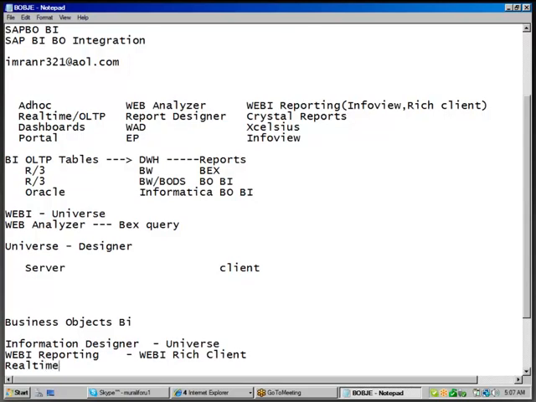This WebI reporting people call ad hoc reporting. Don't confuse, I'll tell you what ad hoc reporting is. That ad hoc reporting you can create by using WebI Rich Client, or there is a new launchpad called BI Launchpad. BI Launchpad, and real-time / OLTP reporting.